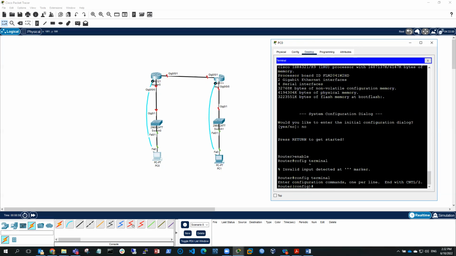So the first thing I'm going to do is use the command no ip domain-lookup. That command is really useful in the sense that if you mistype a command, it won't try to do a DNS lookup to resolve that command. So I'm going to just paste this command in here, which is no ip domain-lookup, and hit enter.